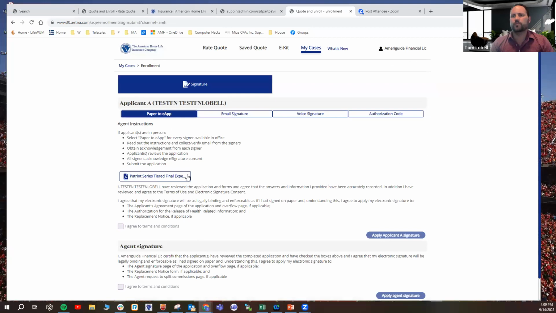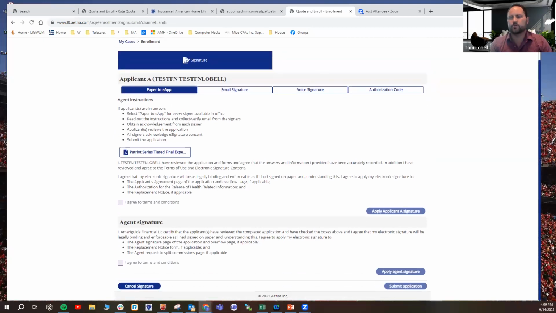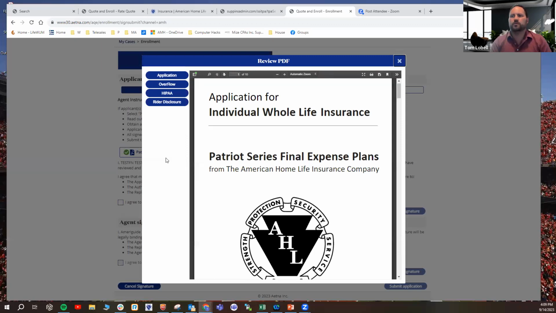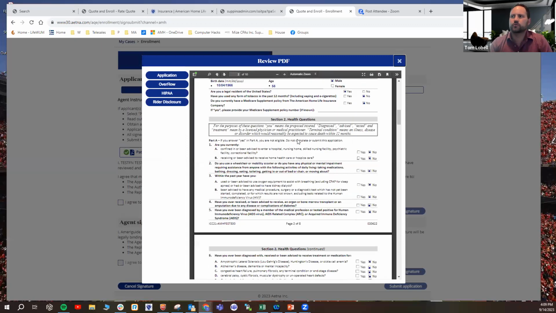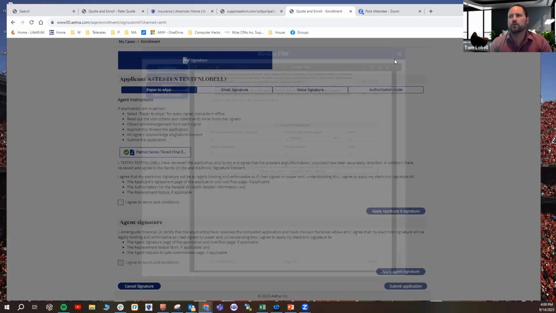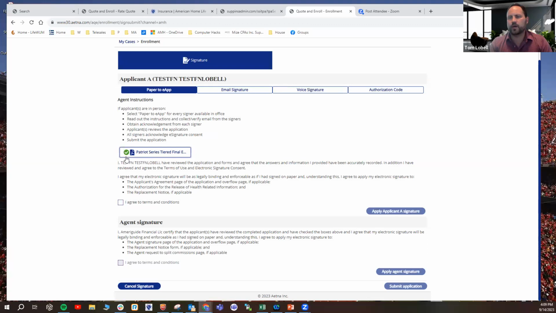Okay. So the paper to e-app, if you're in person, this is what you're going to use. So you will just simply click on the PDF. The PDF will upload, scroll through it, make sure it's all good. Click the X, and you'll notice now we've got a green check mark here. That is going to enable this box for me to click on. And then all I do is click apply applicant A signature, and it's signed.